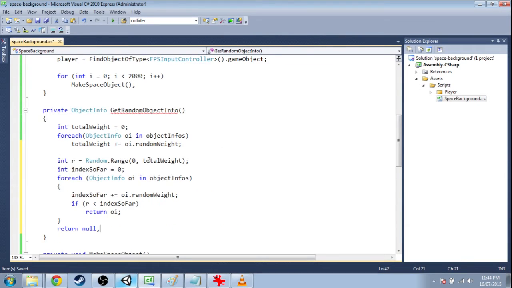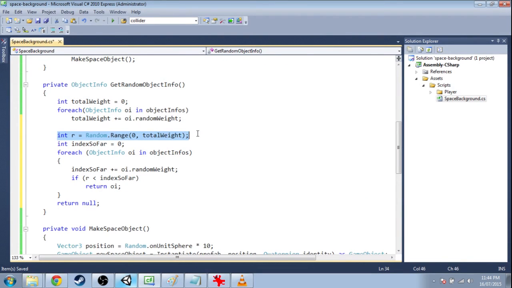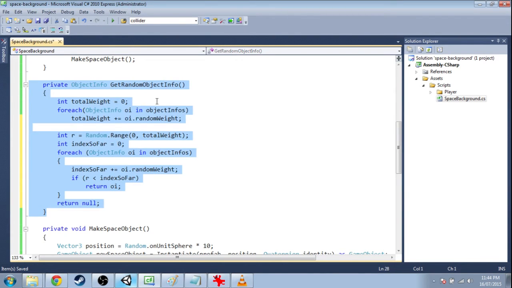And that's what this looks like in code. We're gonna choose a random number from 0 to total weight. So it's 8, so it's 0 to 7. Index so far, we're gonna start it at 0. Then we're going to go through each object info, adding the weight each time. And if the random roll is less than that index so far, we're going to return an object info. So this will get us a weighted random object info.